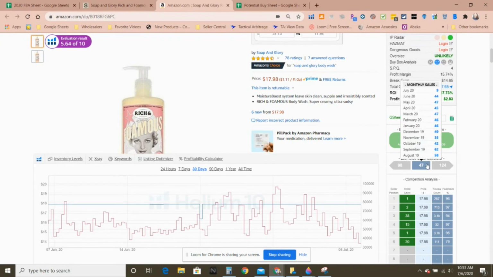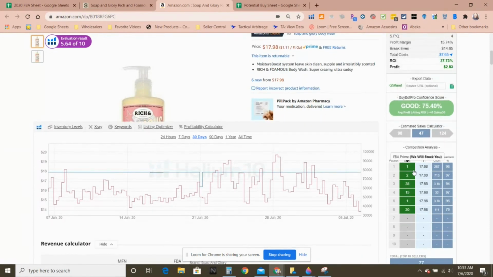So right here, you're going to have your estimated sales for the month. This is what they think based on the data that they have, the amount of sales that it had in the previous months. And right here you have your sellers. If it is green, it's going to be an FBA seller. If it's just gray like this and it has a stock quantity and seller information and price, then that's going to be an FBM. We're not going to consider them to be a competitor of ours, really. We're just going to consider the green to be competitors.